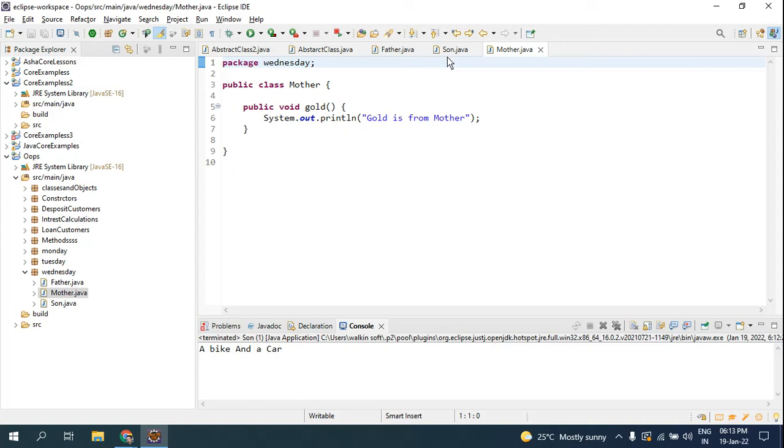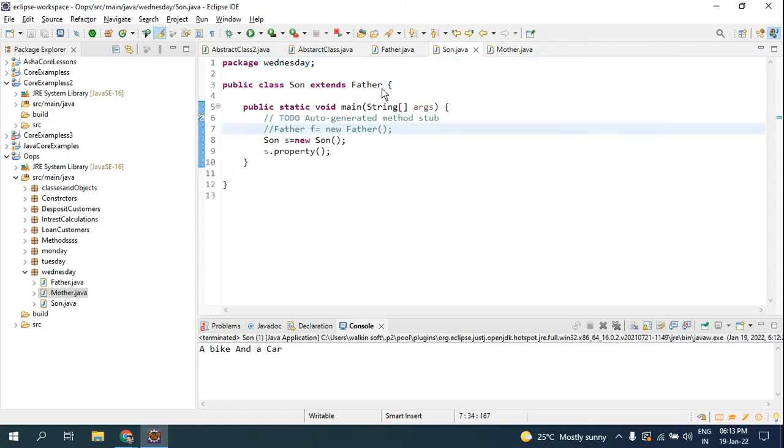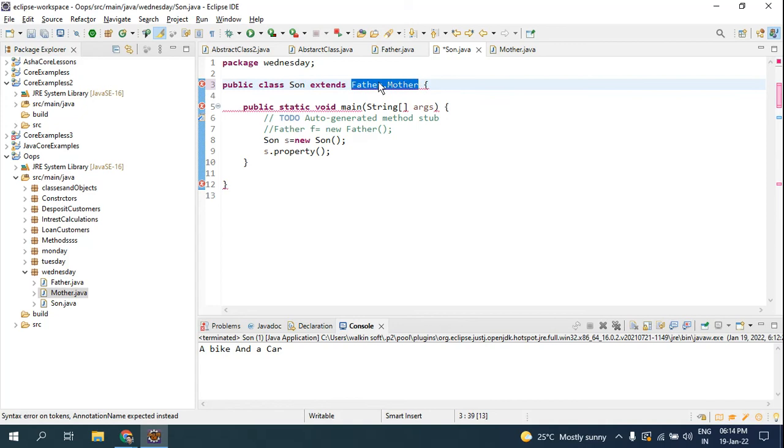So I'm going to make the son class extend father and mother. Look now, it is showing an error. Son can extend either father or mother. He cannot get both. Are you able to see the error right after I say mother? If I remove father, it's okay. Look, now the error has gone.